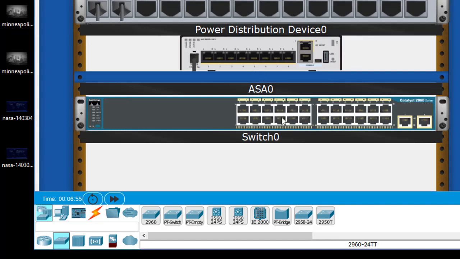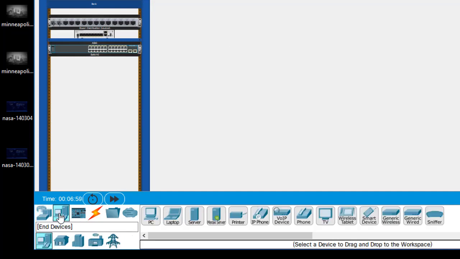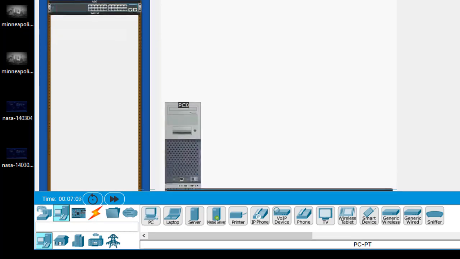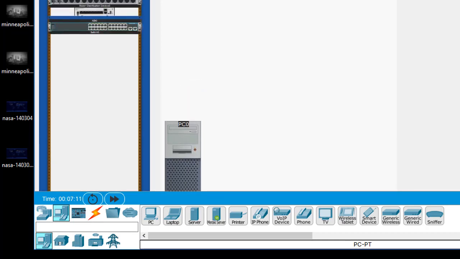Now, what's any network without a PC? I'll zoom out a little bit, and I'm going to grab an end device, and we'll take a PC. And where's it going to go? A PC can't sit on a rack. When I click on the screen, it gives me a table. Thank you, table. And there's my PC sitting on the table.